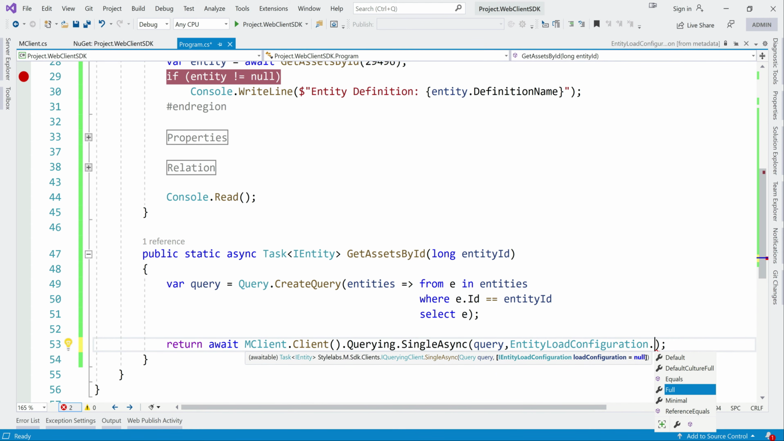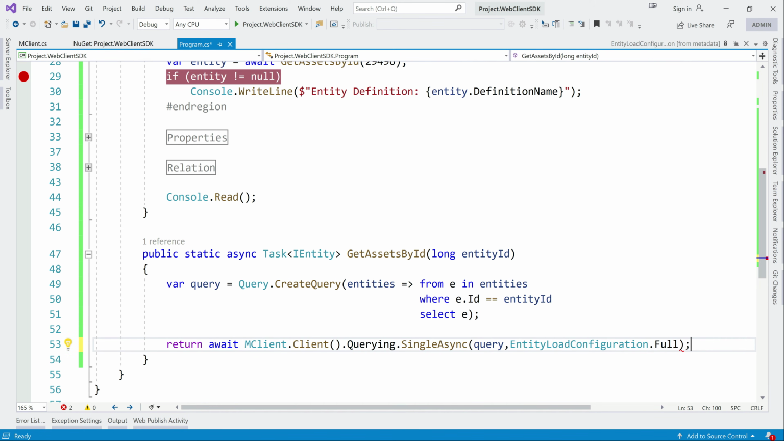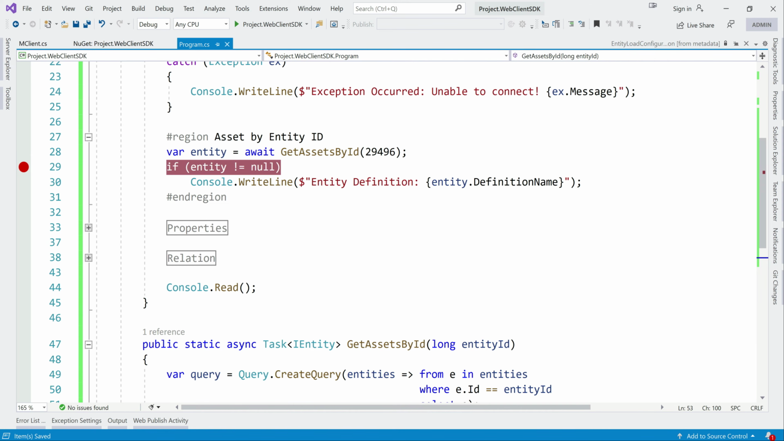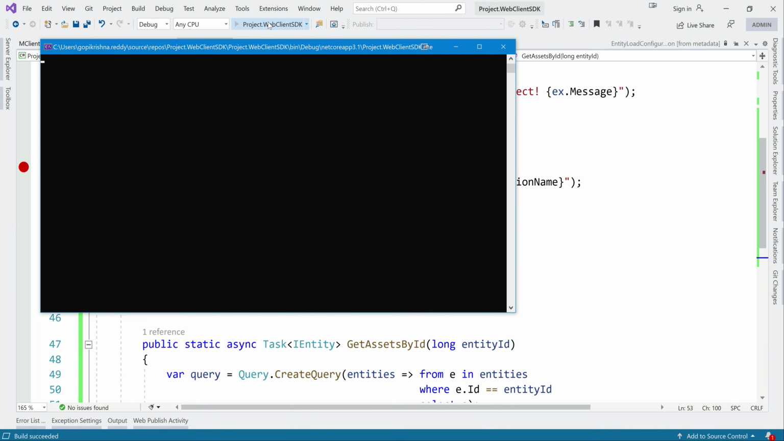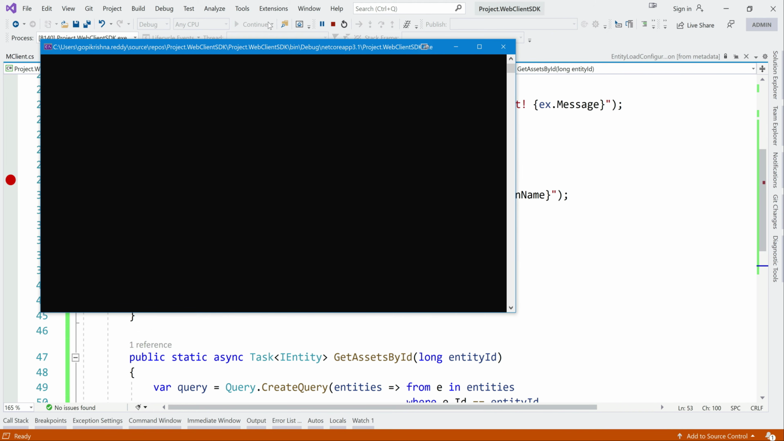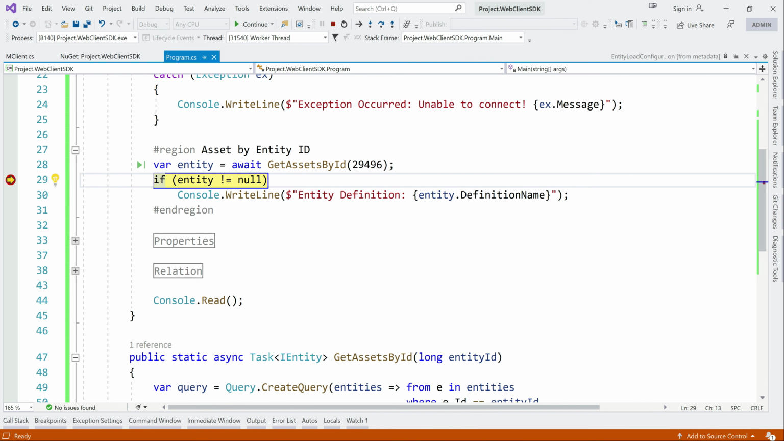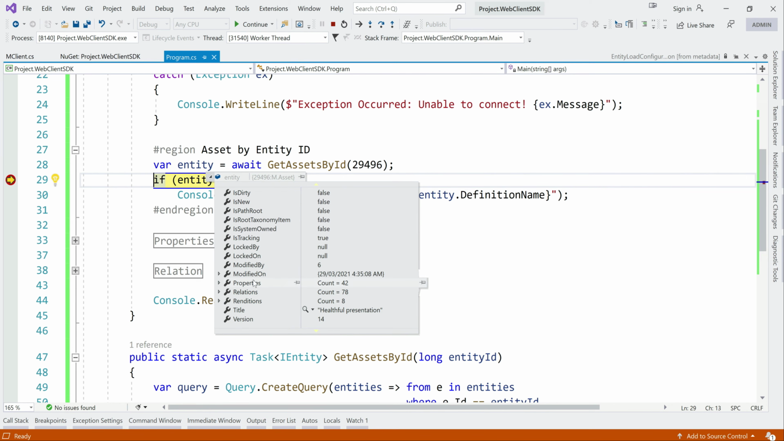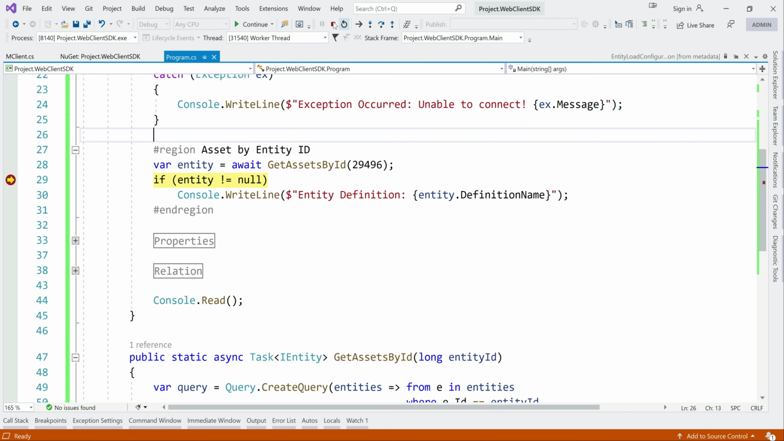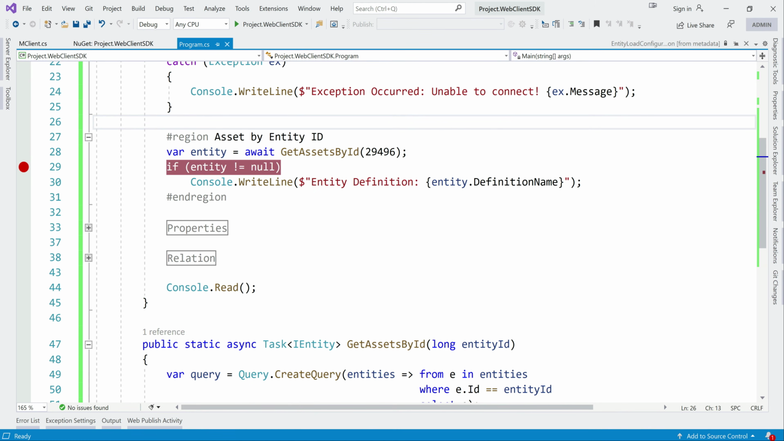And the last one is full. If I put full, then it will literally fetch everything, all the information from the properties, relations, and different cultures as well. So if you have a single culture, it is as good as default culture full. Let's see this entity. Let's go here. So notice here properties 42 and relations 78. It fetched all the information. Let's close this.